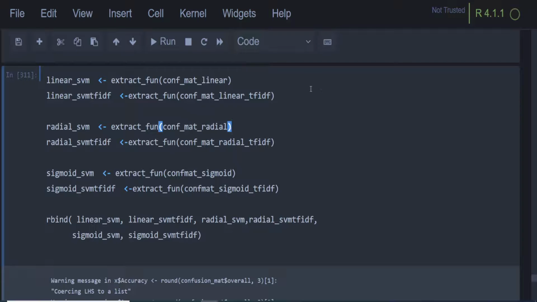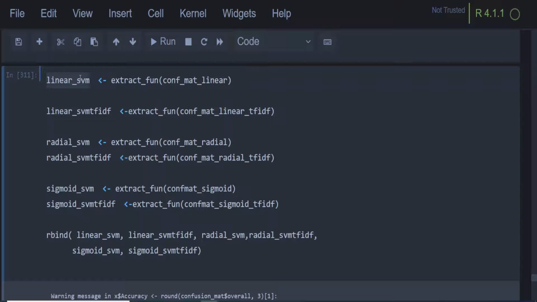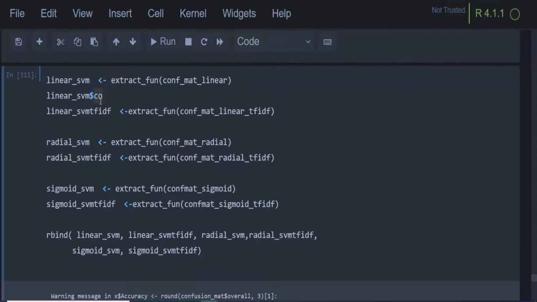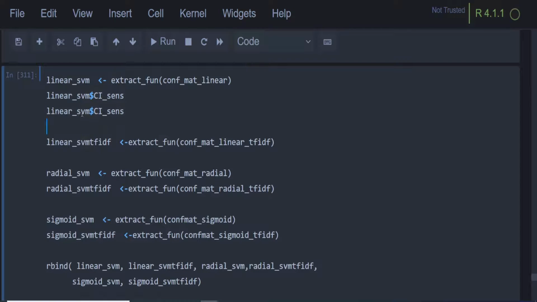Oh yes, so what we need is, we already created linear SVM, so the next thing will be linear SVM, confidence interval for sensitivity. So let me simply create conf int sensitivity. Conf int or CI sensitivity. So this will create a confidence interval for the sensitivity value, and then we can also create a confidence interval for the specificity value.